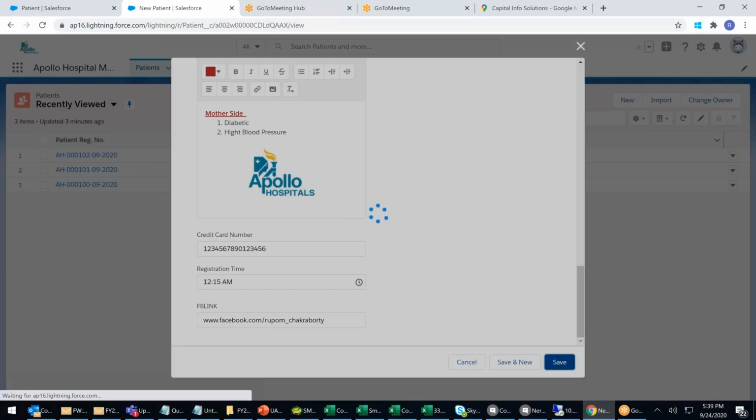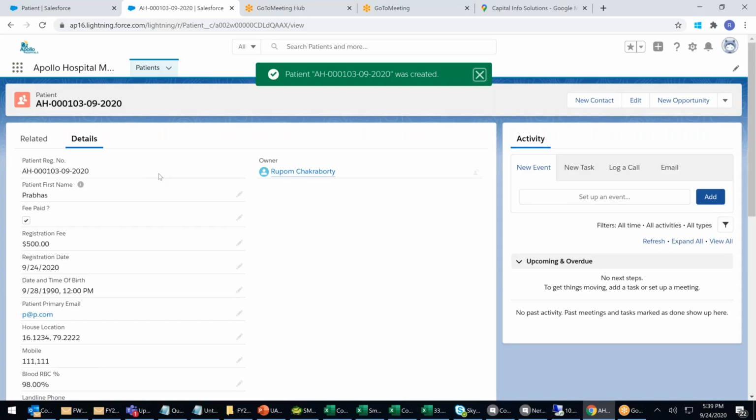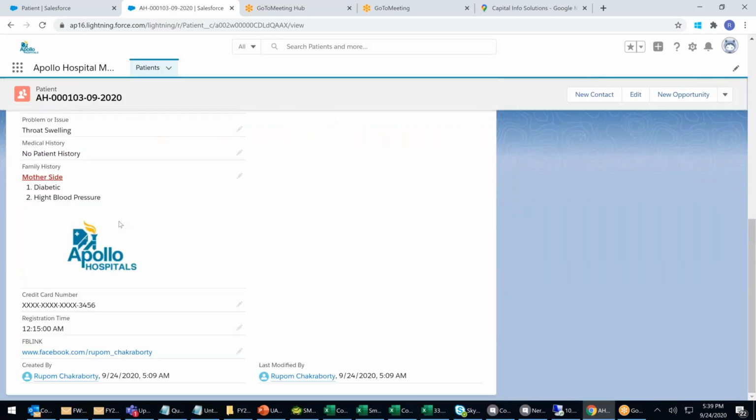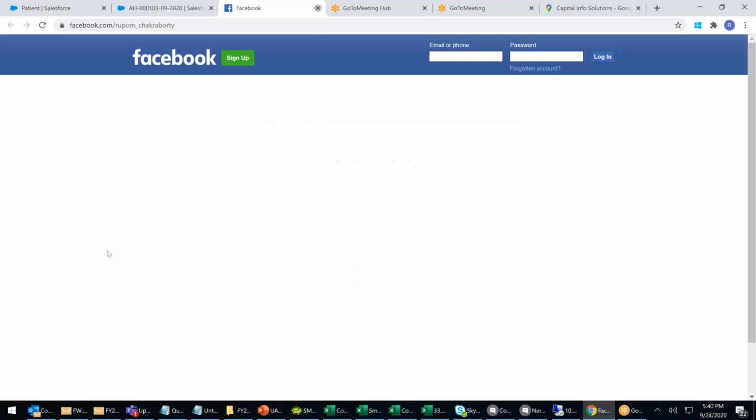See, system has created a patient called Prabhas. All the details I filled, including the image, is saved. Without writing a program, you were able to develop a form. See a link, you click on a link, it'll open www.facebook.com/rupam-chakraborty. It's trying to open. That's the link.